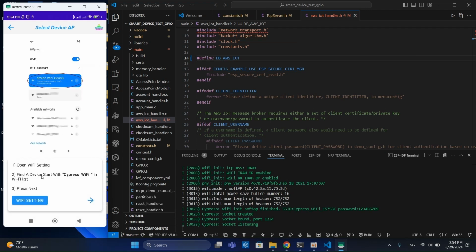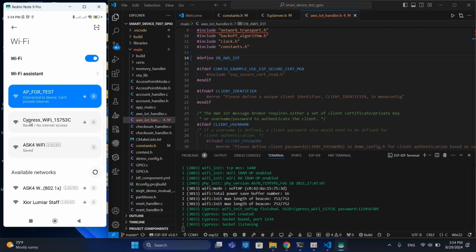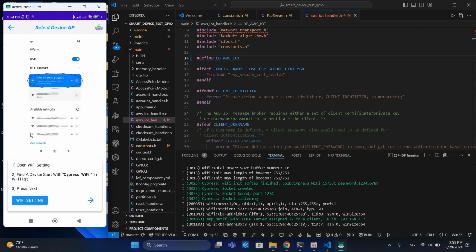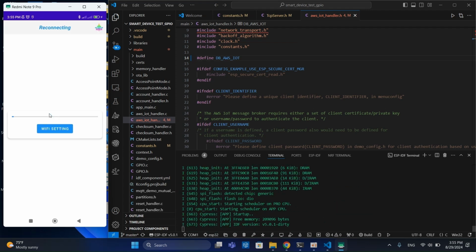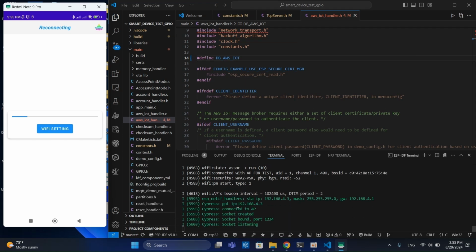Everything has been explained to the client, for example, how to find the device in the Wi-Fi list and how to select it. And as I mentioned, the device access point name should start with Wi-Fi underline Cypress underline Wi-Fi underline something. Select this device, return back, press next, and the device is paired to my router. Okay.